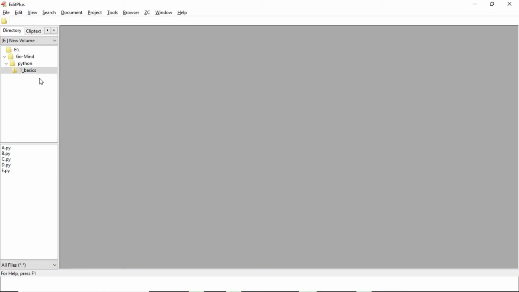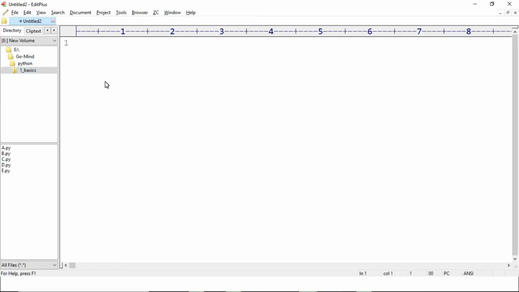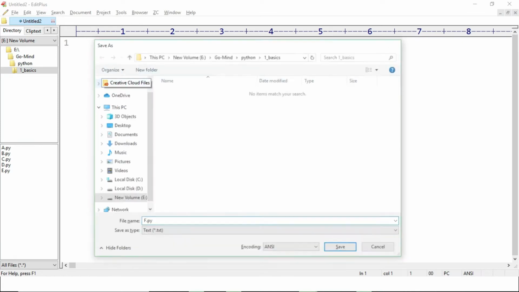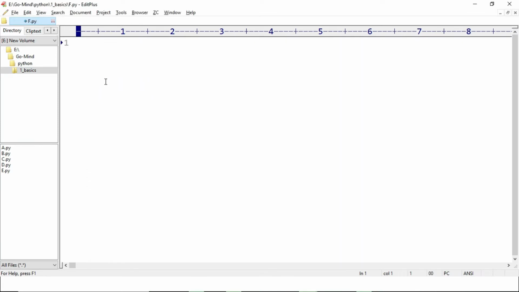In our one basics folder, we'll create a new file, save it as f.py, and according to our first rule, allowed characters are uppercase A to uppercase Z, lowercase a to lowercase z, 0 to 9, and an underscore. So let's see an example.